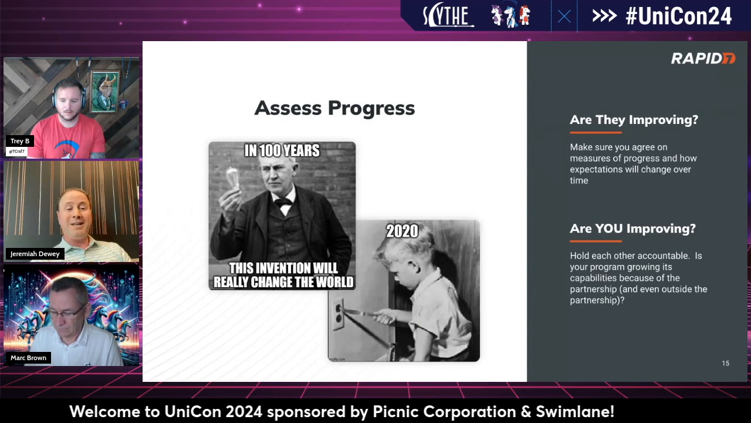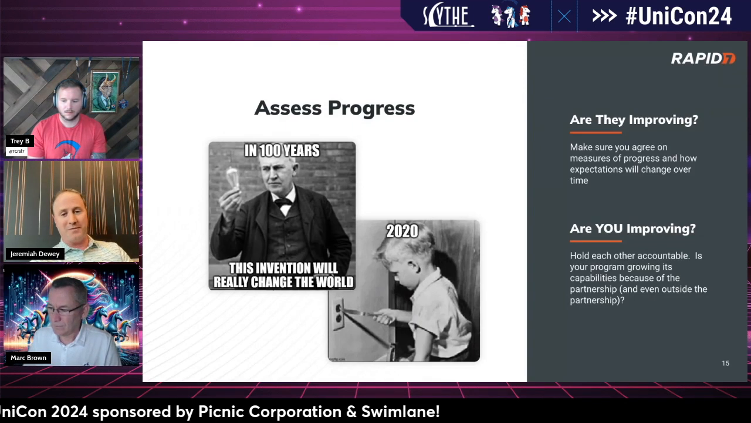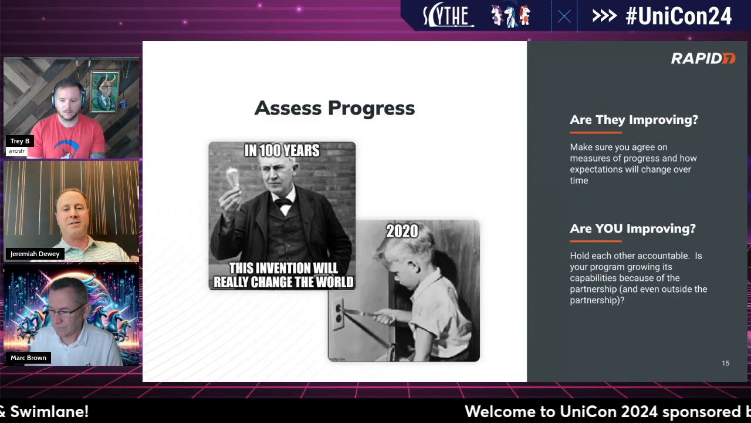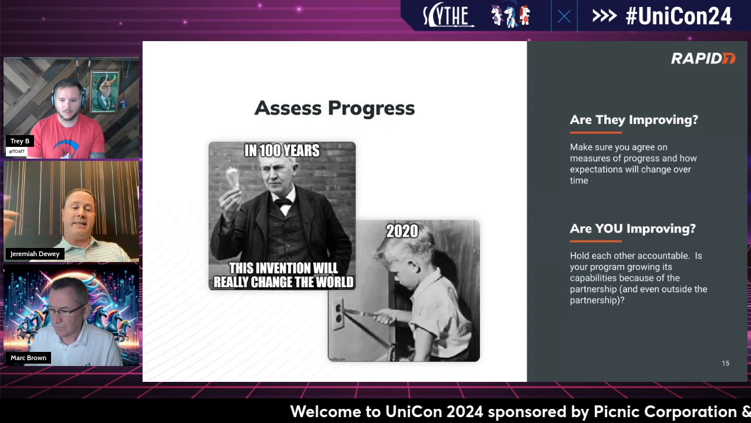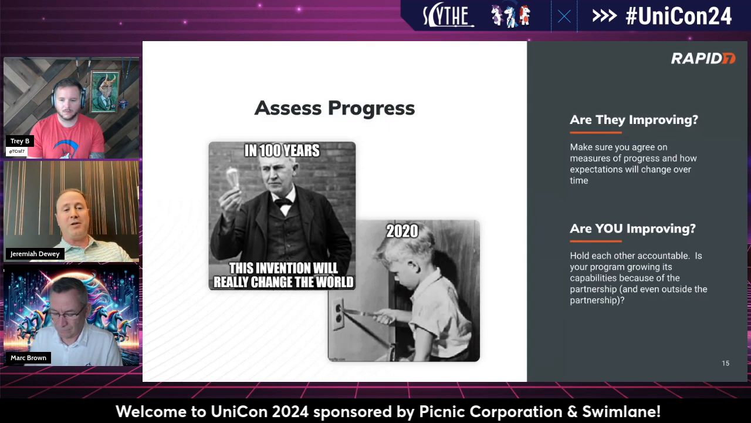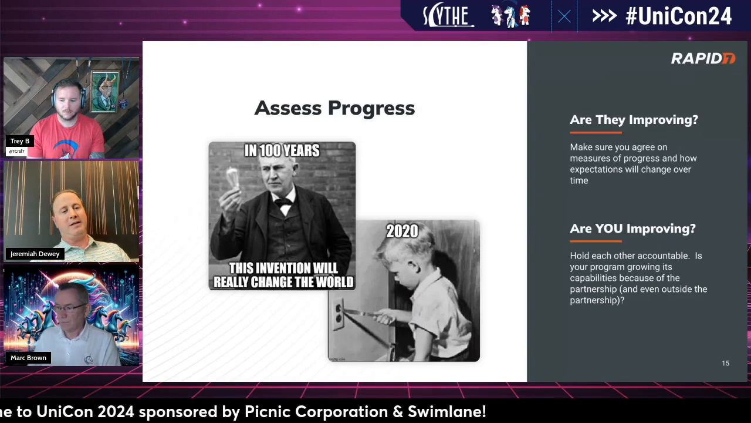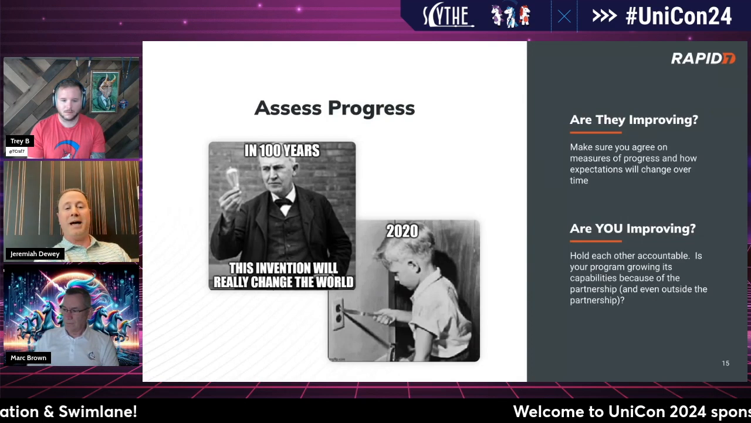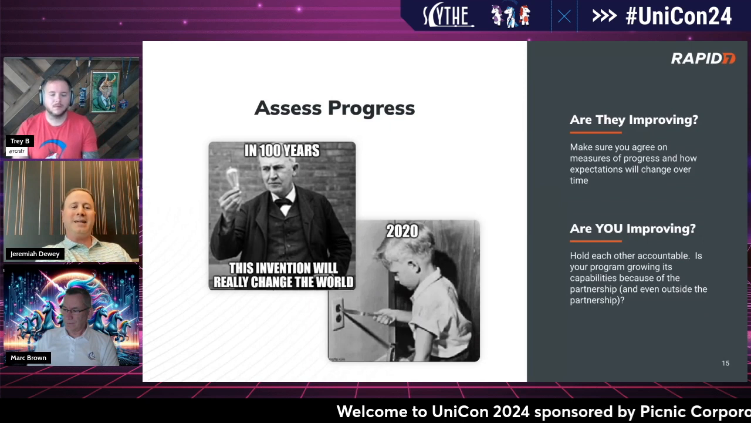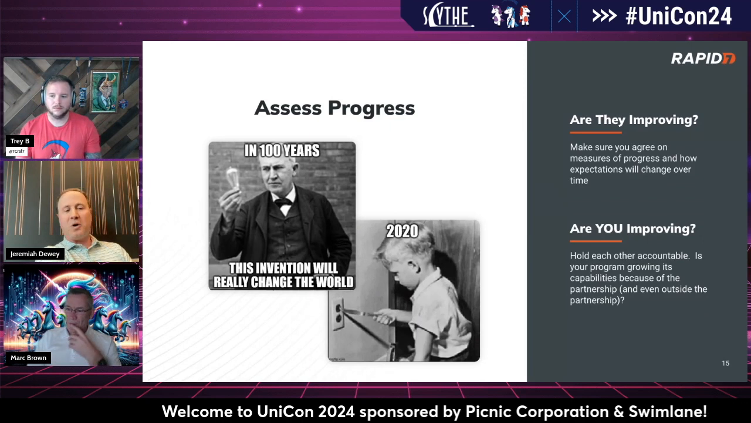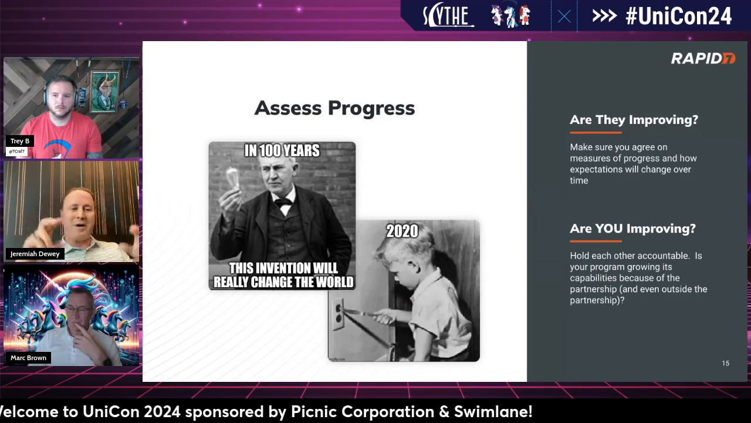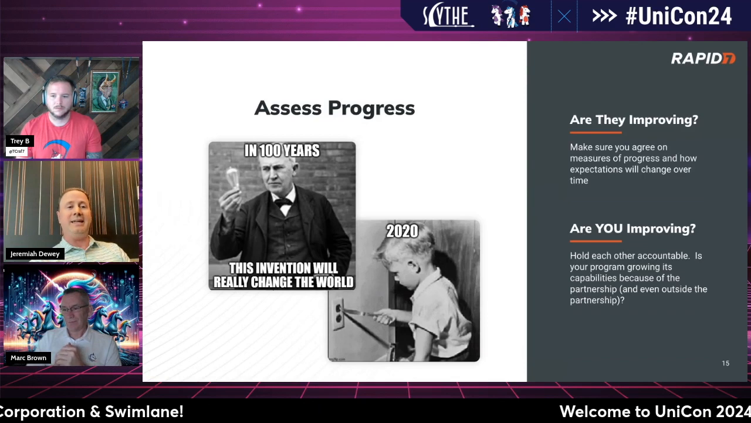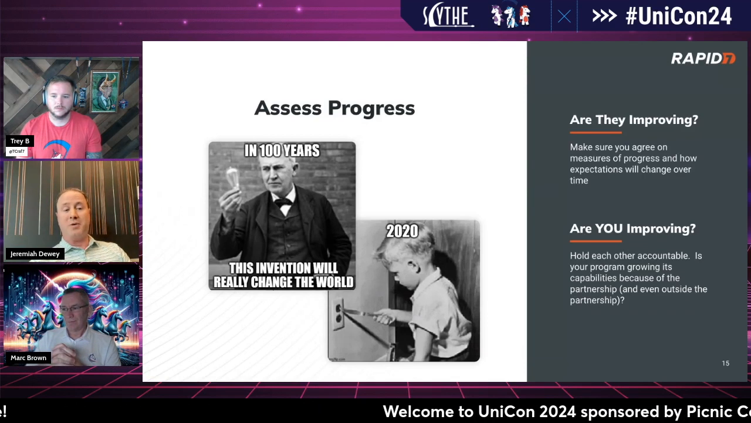And really the whole point of engaging with the partners, are you improving as a program? Hold each other accountable. Is your program growing in its capabilities because of the partnership? Are you growing outside that partnership? This should be a journey that you take together, not just sign the agreement, kick the can down the road for another year. If you are engaged with an MSSP and you look back 3 years from when you started and you really haven't progressed, I wouldn't call that a successful relationship. Now, when we say progress, there are different definitions of that, and that's something you've got to work out with the MSSP. And I would say they need to be a willing participant in helping to identify that as well.